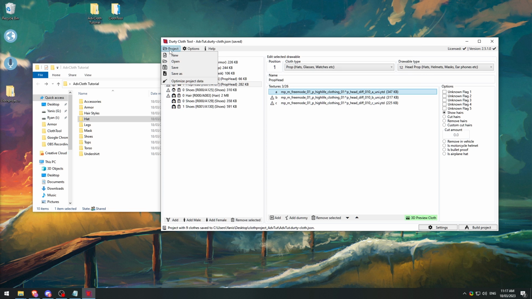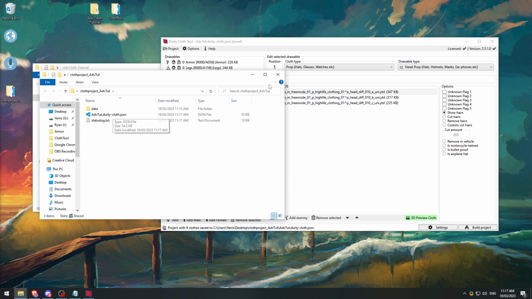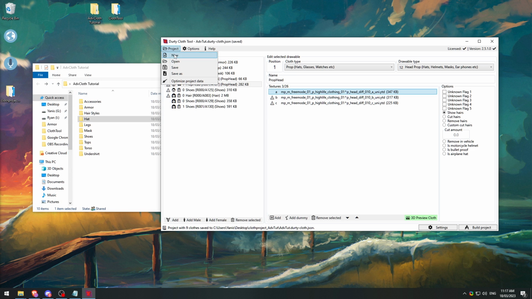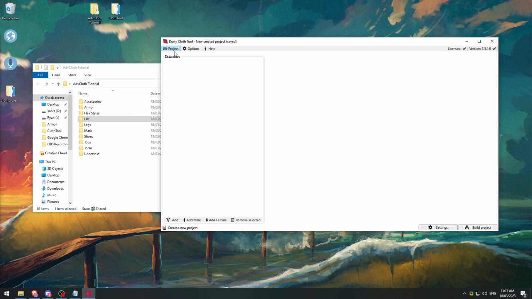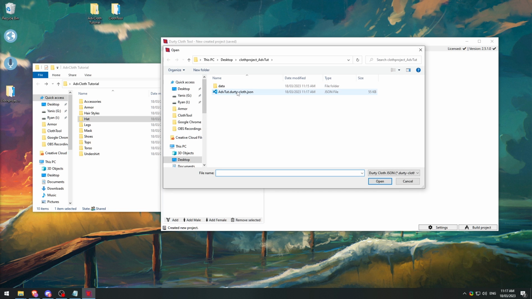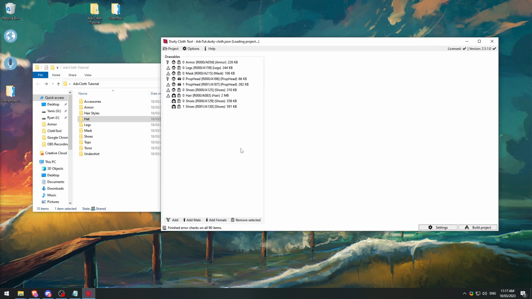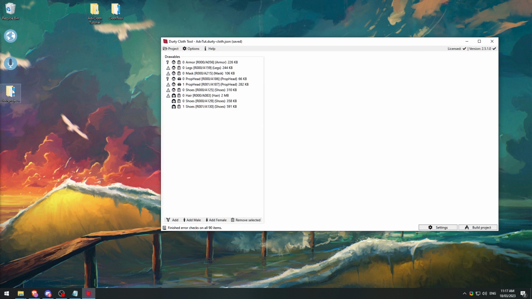And what this does, it basically makes a JSON file. Here you can see it makes a JSON file. So if I were to make a new, and we're just going to close that for now, and go to open, what I want to open up to reopen my project is this JSON file. We hit open, and there we go. It is open. I'll close this for now.